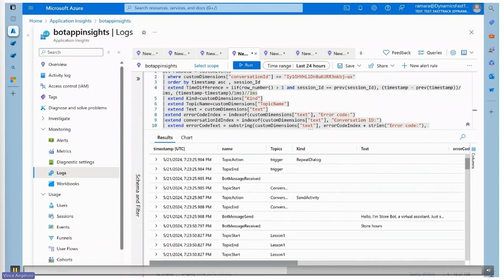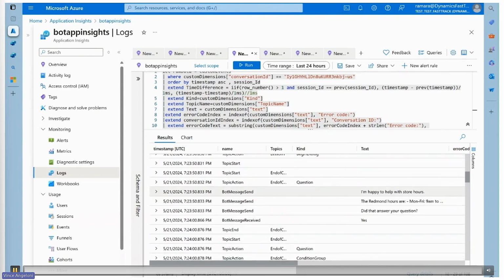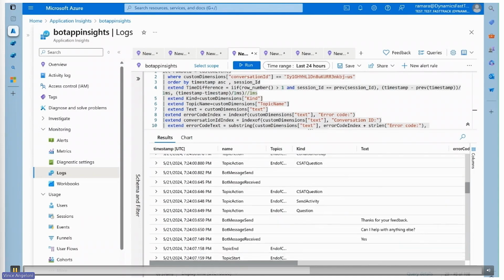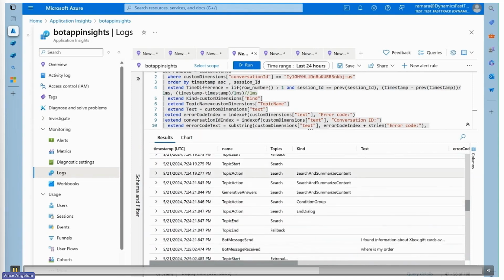And these are some of the bot interactions that have happened. As you can see, I asked the store hours, and the bot responded, and the user said, I'm happy with it. Then they asked some Gen AI questions, it captured the feedback, and then it did some Gen AI searches and provided the information. Those kinds of analysis can be done here.